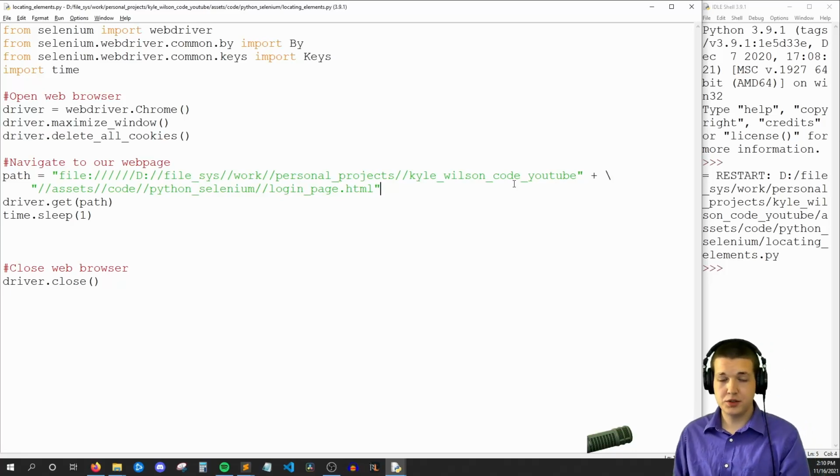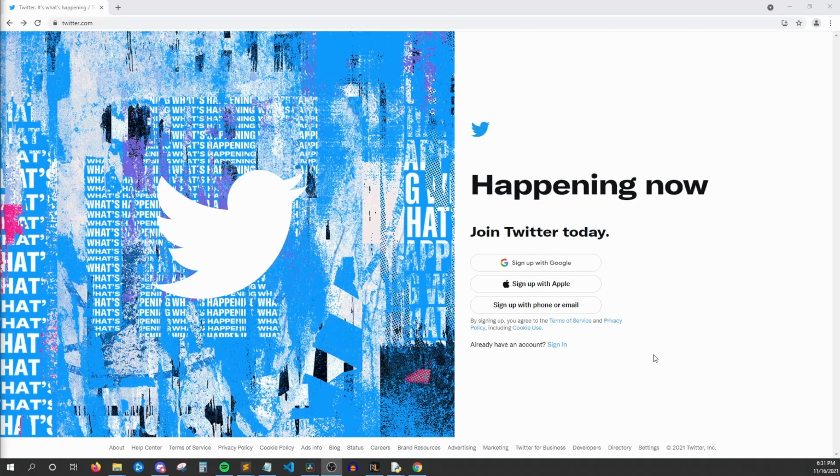Hey guys, in this tutorial I'm going to teach you how to use Python Selenium to locate and interact with elements that you find on websites. So, real quick, what is an element? An element is a generic term for pretty much any HTML tag. So some examples would be this text, or these buttons, or these icons. Pretty much anything you can see on a website is an element.